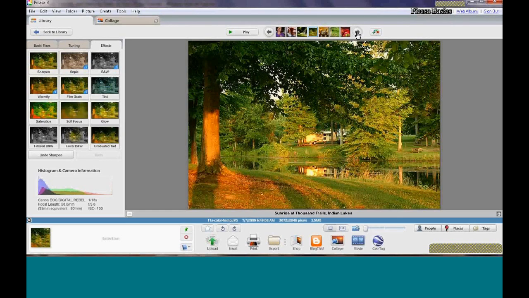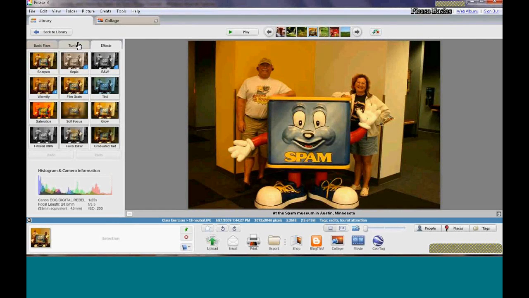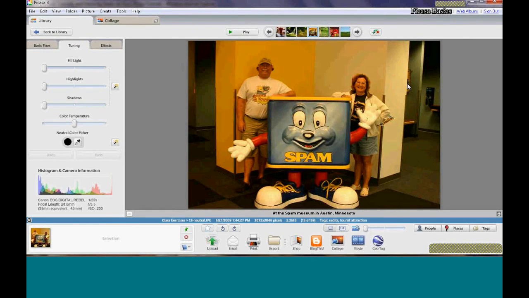Yes, this picture. Did you know that there is a Spam museum? Well, we just had to visit. It's up in Minnesota. And notice how we're inside here, and the lighting is such that things are kind of yellowish. Now, if you're really good with your camera, you understand white balance. You may have adjusted your camera so that this wouldn't happen. But why bother? Picasa can fix it for you after the fact with this thing called Neutral Color Picker.